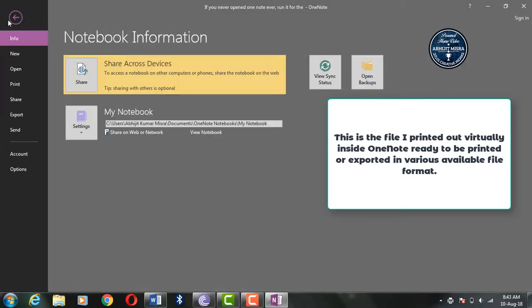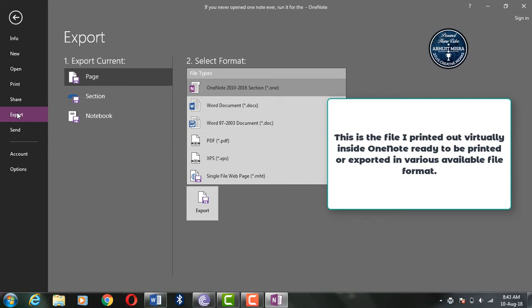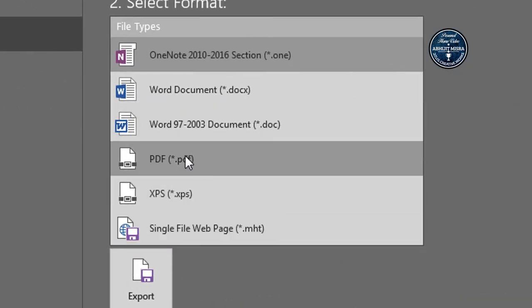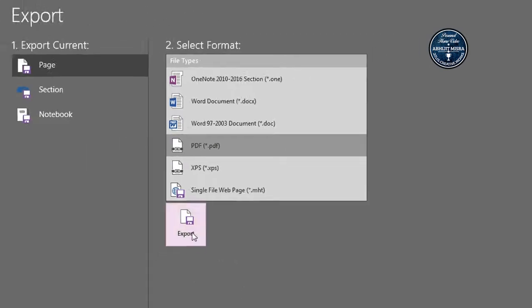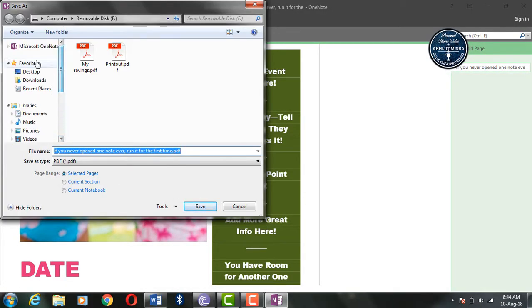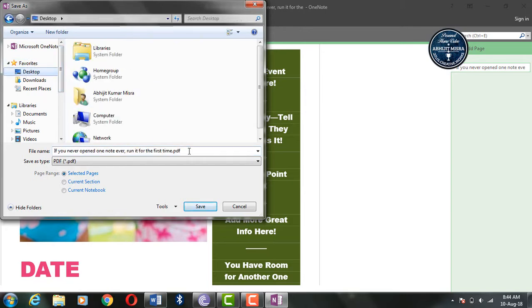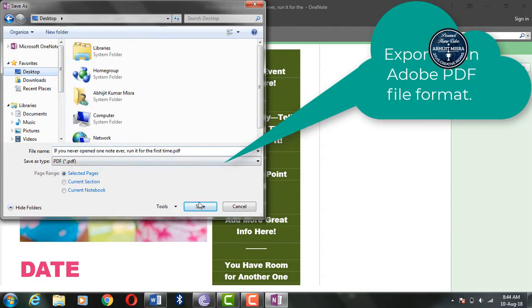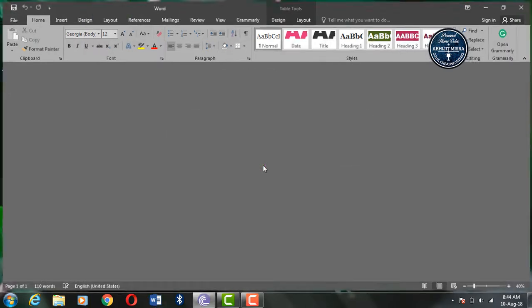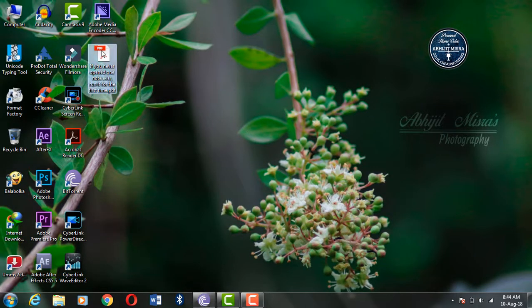Now is the final step. Go to File, Export, and choose the file format you want to export. I pick the PDF format. You can choose any other. Remember, now you don't need to make any page setup. In output already PDF that you have just exported. Simply hit the print command and take your print out.